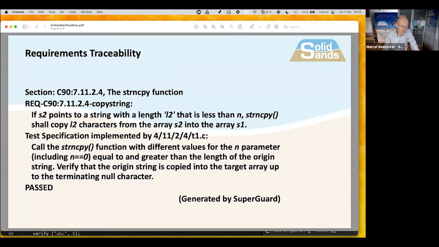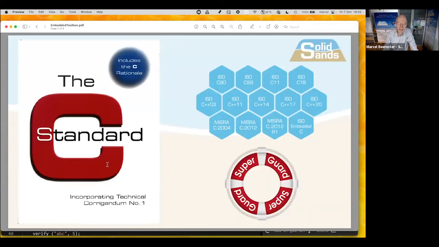And finally, there's a result. This is passed. Now, this is a textual output, not so nicely organized here, of course, but in the spreadsheet, the spreadsheet is just a very long line of outputs like this, and everything in there is verifiable from the source to the final result. And that is what SuperTest is, SuperGuard is, and that is our product, basically.